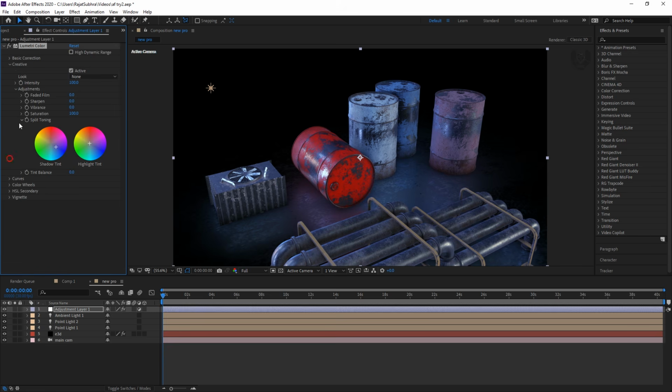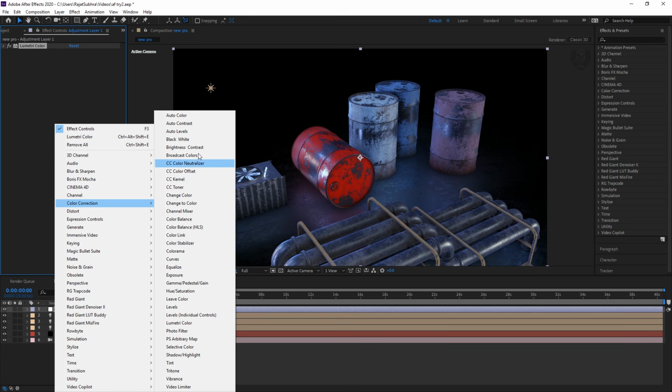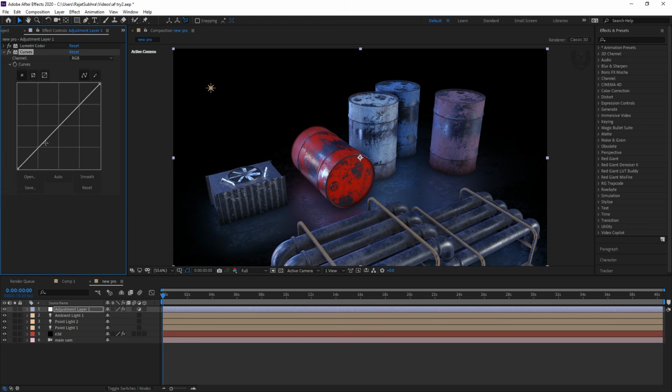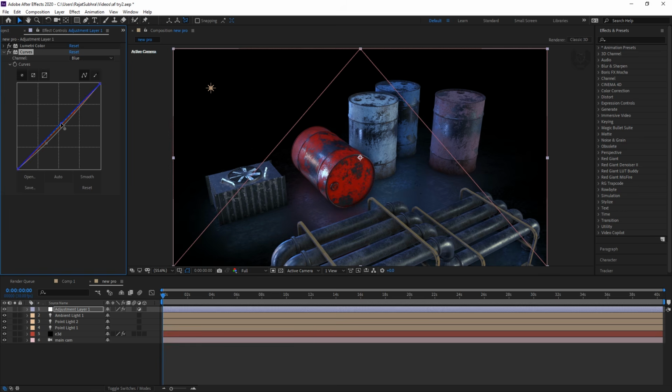So when you're happy with this, I will add one more over there, which is colors, curves and all, and just make it a little more contrasted. And from here, let's make some blue. Now it's actually looking like what I want.